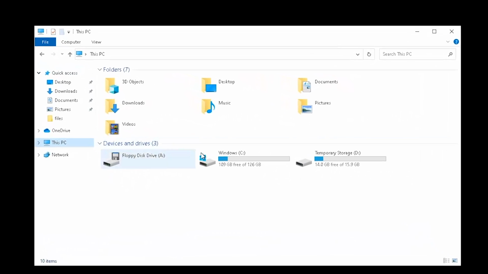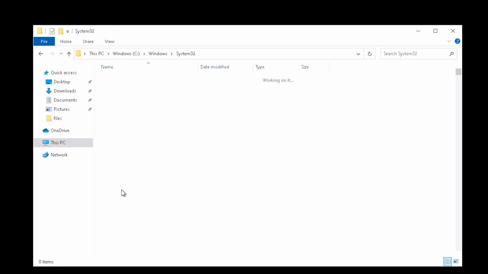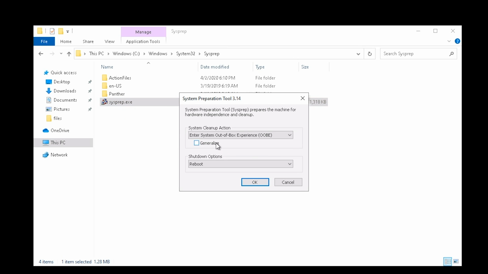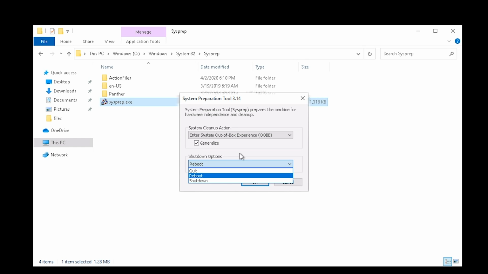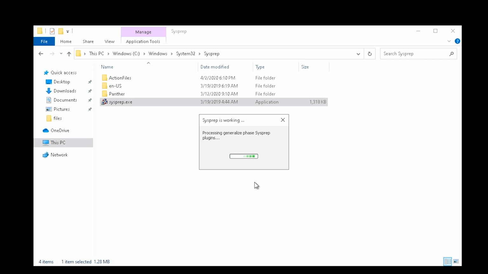This can be found in the C drive in the Windows System32 sysprep folder, and we want to run this as the administrator. Here we'll click the Generalize button, and then we have our shutdown option. Now, because we're running this in Azure, once sysprep completes, we're going to lose connectivity to the box. So I'm going to go with the shutdown option and we'll click OK.